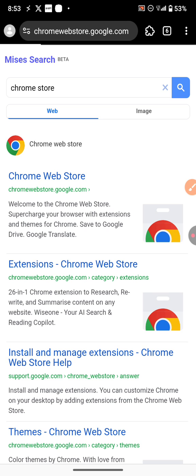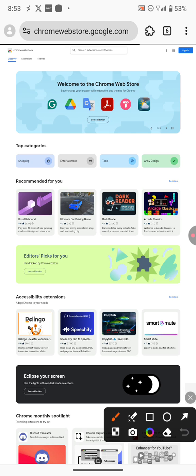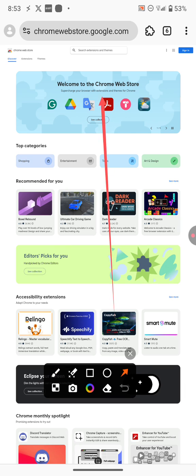Now when I come to Chrome Store, all I need to do is that you notice at the top here, when you check the top right over here, there is a search bar over there, where you'll be able to search for anything you prefer.